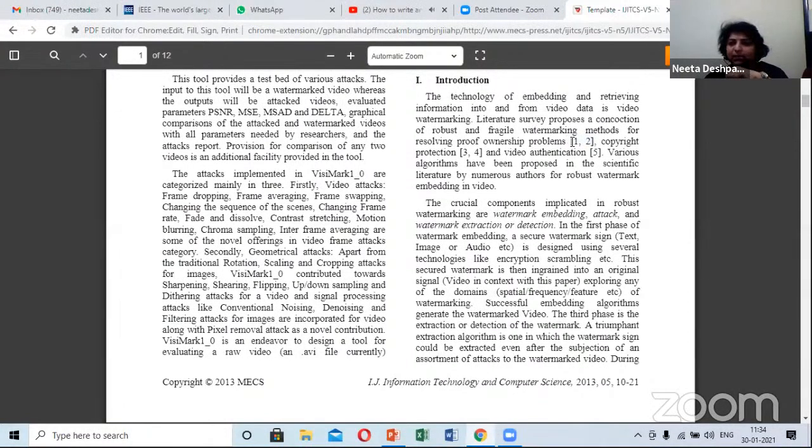Now I have written a sentence here, for example: literature survey proposes robust and fragile watermarking methods for resolving proof of ownership problems. So it is not just me saying this. There are many people who have already said this, right? And who are those people? Those people are the ones mentioned in the literature, in reference number 1 and reference number 2.